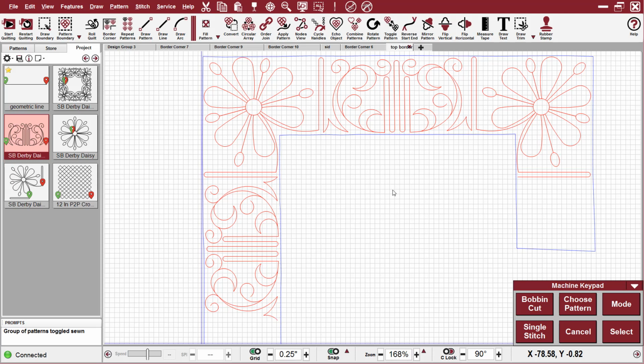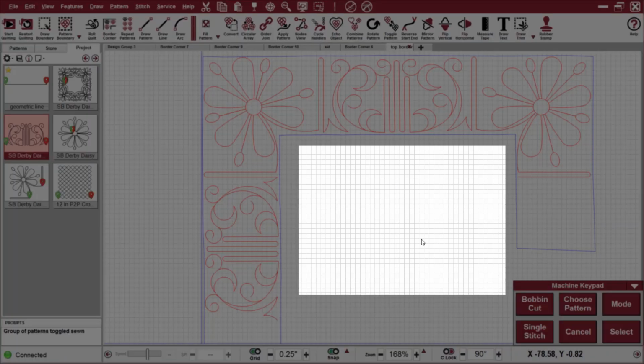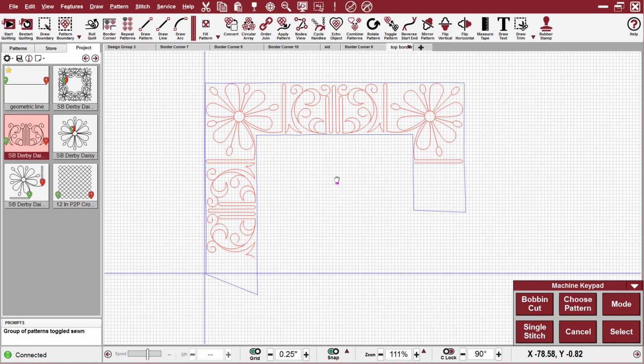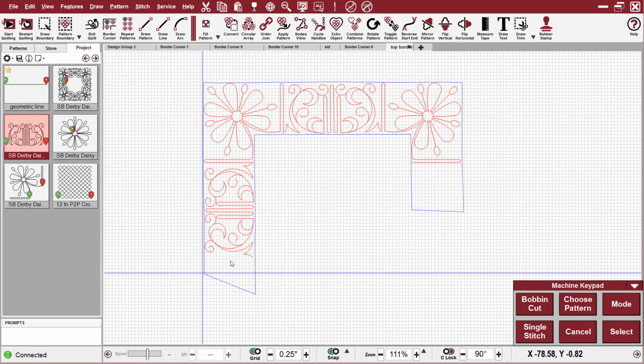Before I chunk down the sides of the quilt and before I roll the quilt, I want to take care of this area that's right here in the middle. It is still within my sewable area, so I don't want to roll this quilt and chunk the two sides and then have to roll the quilt back to be able to do this center.